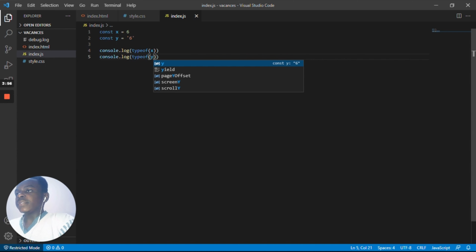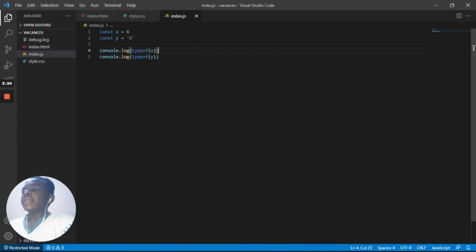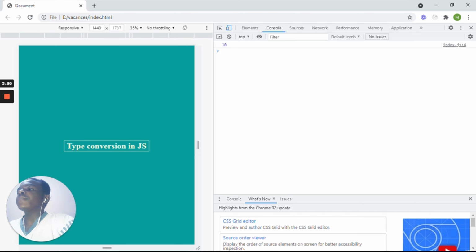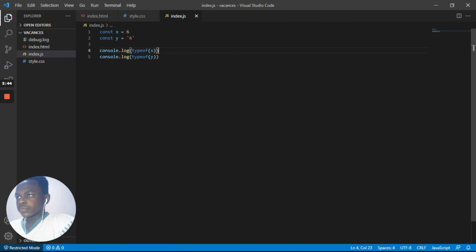If we check in our console, for the type of x we'll find a number, and for the type of y we'll find a string. If I refresh, you see here we have number and string. The fact that this one is between quotation marks makes it a string.